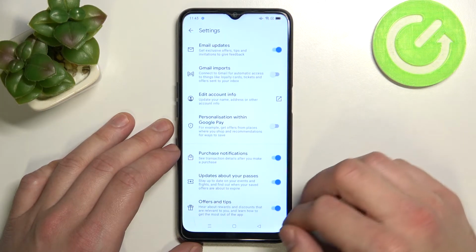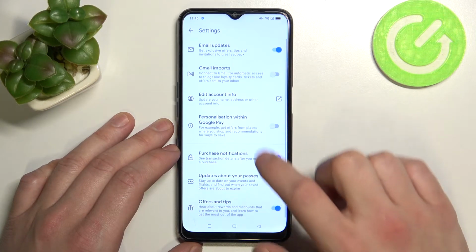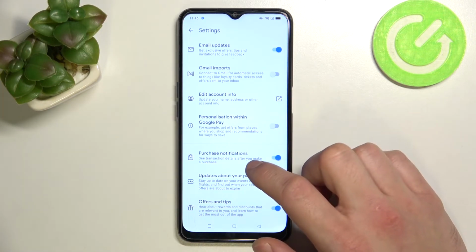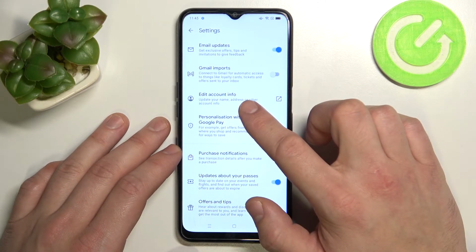Next, we've got settings where you can enable or disable email updates, Gmail imports, personalization within Google Pay, purchase notifications, updates about your passes, offers and tips, and edit your account info.